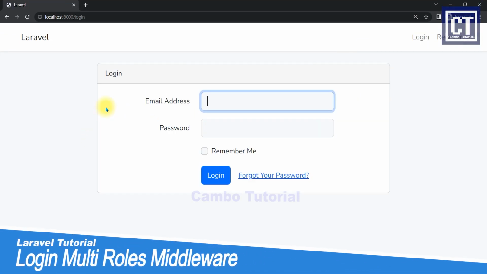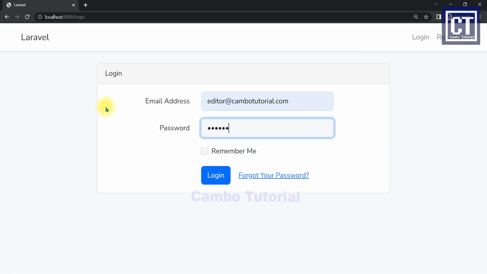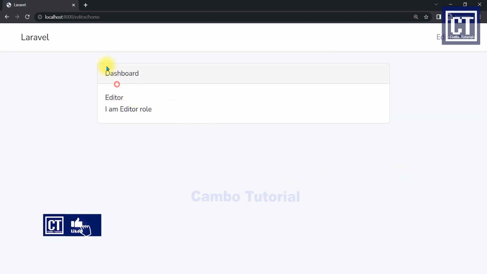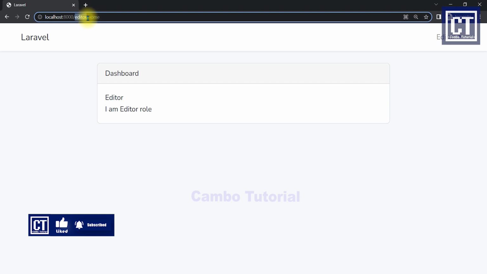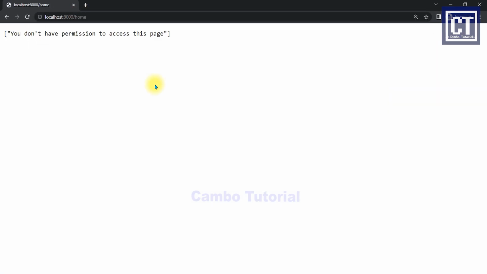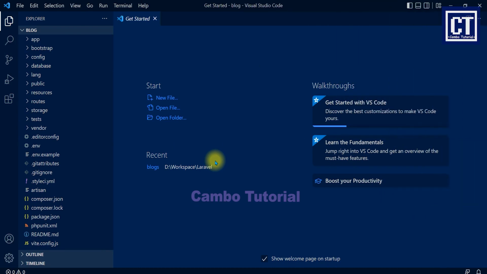Hello my friends, in today's video we're going to implement a custom middleware with multiple roles in Laravel 9. We will have three different roles such as a user, editor, and admin. And first, I suppose you already have a Laravel project on your local machine.